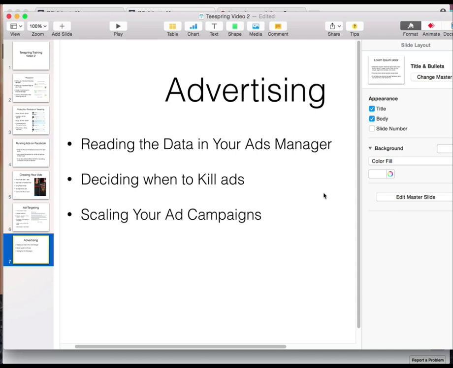I'll be talking about all this in detail in the next video, and the other advanced scaling methods that we use. I'll talk about manual bidding.